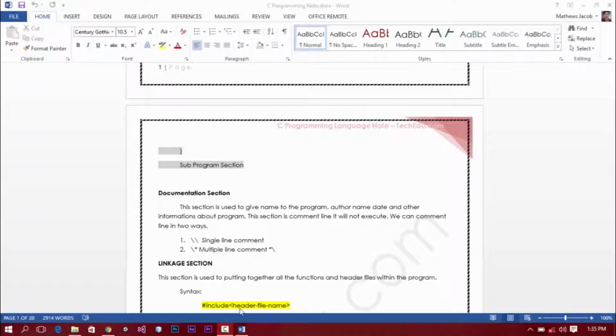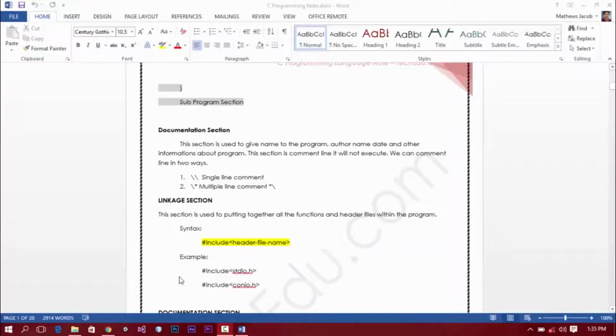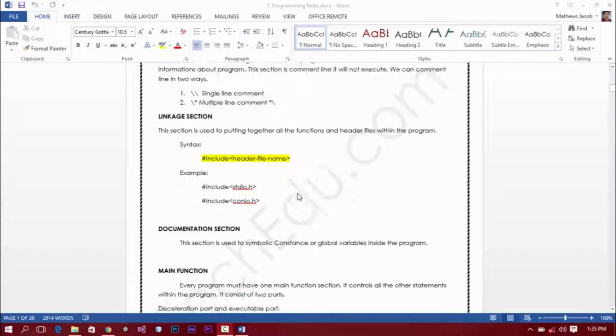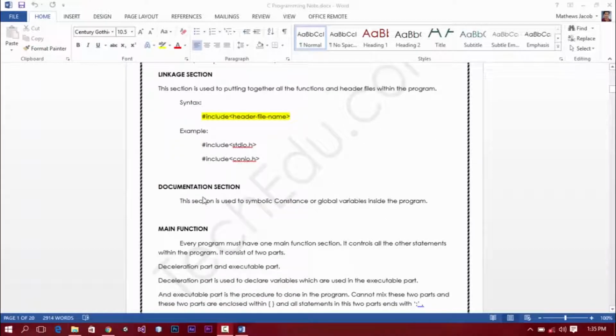Linkage section. This section is used for putting together all the functions and header files within the program. Syntax: hash include, less than symbol, header file name, greater than symbol. Definition section. This section is used for symbolic constants or global variables inside the program.